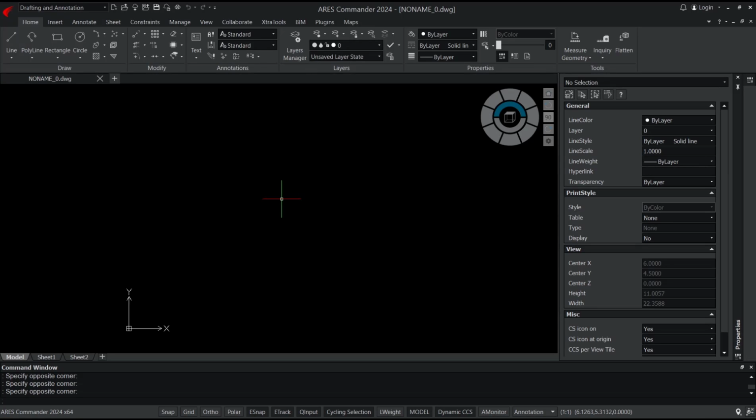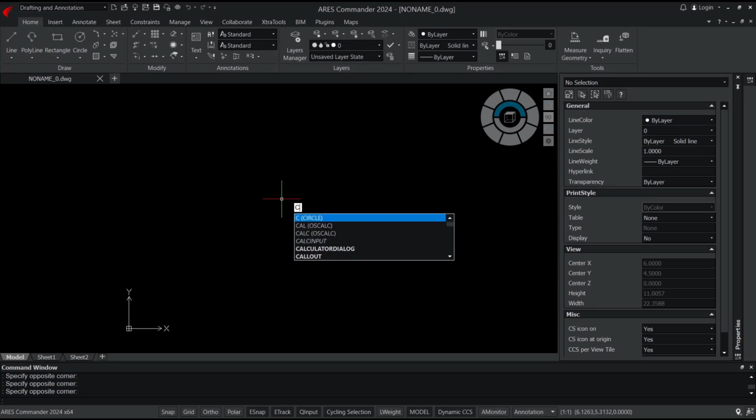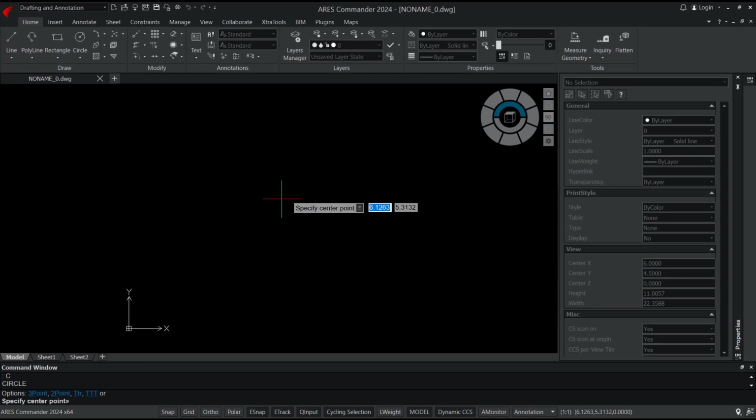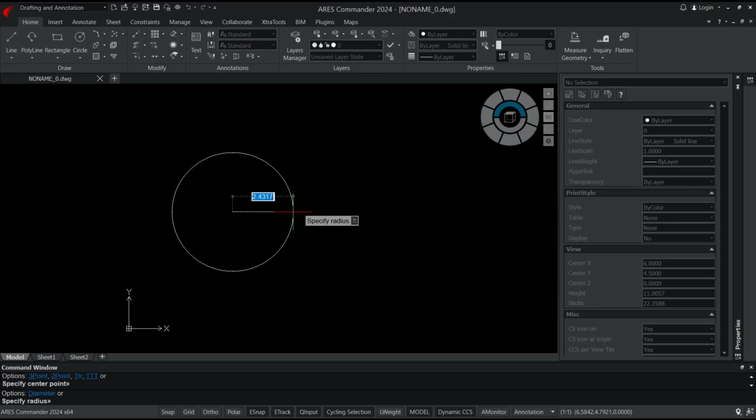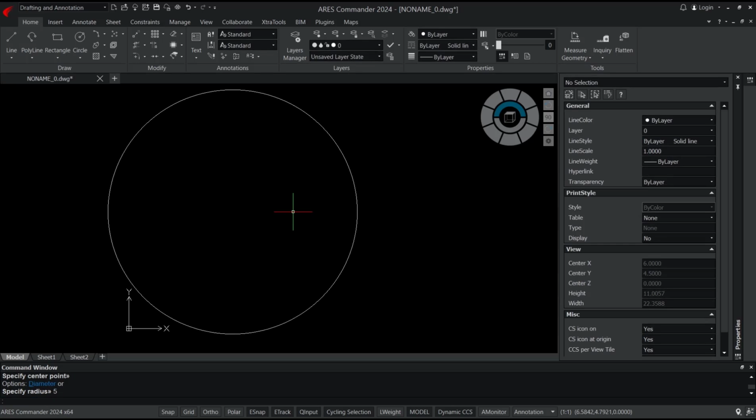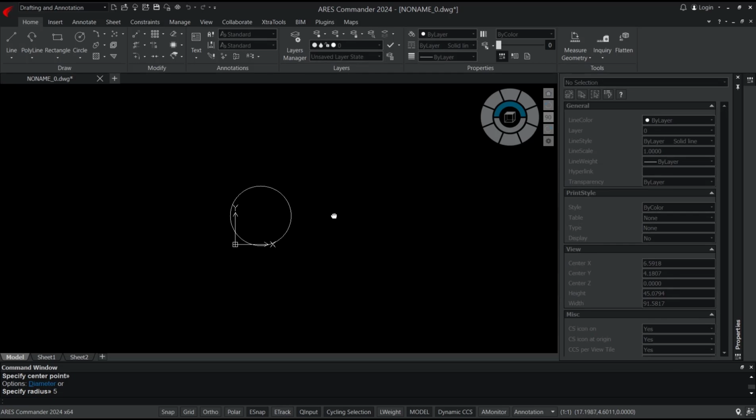To draw a circle in AutoCAD command, you can type C, press enter, and you need to specify the center point. I will click here, center point. And you set the radius. I will set it to 5, press enter. So we create the circle with radius 5.